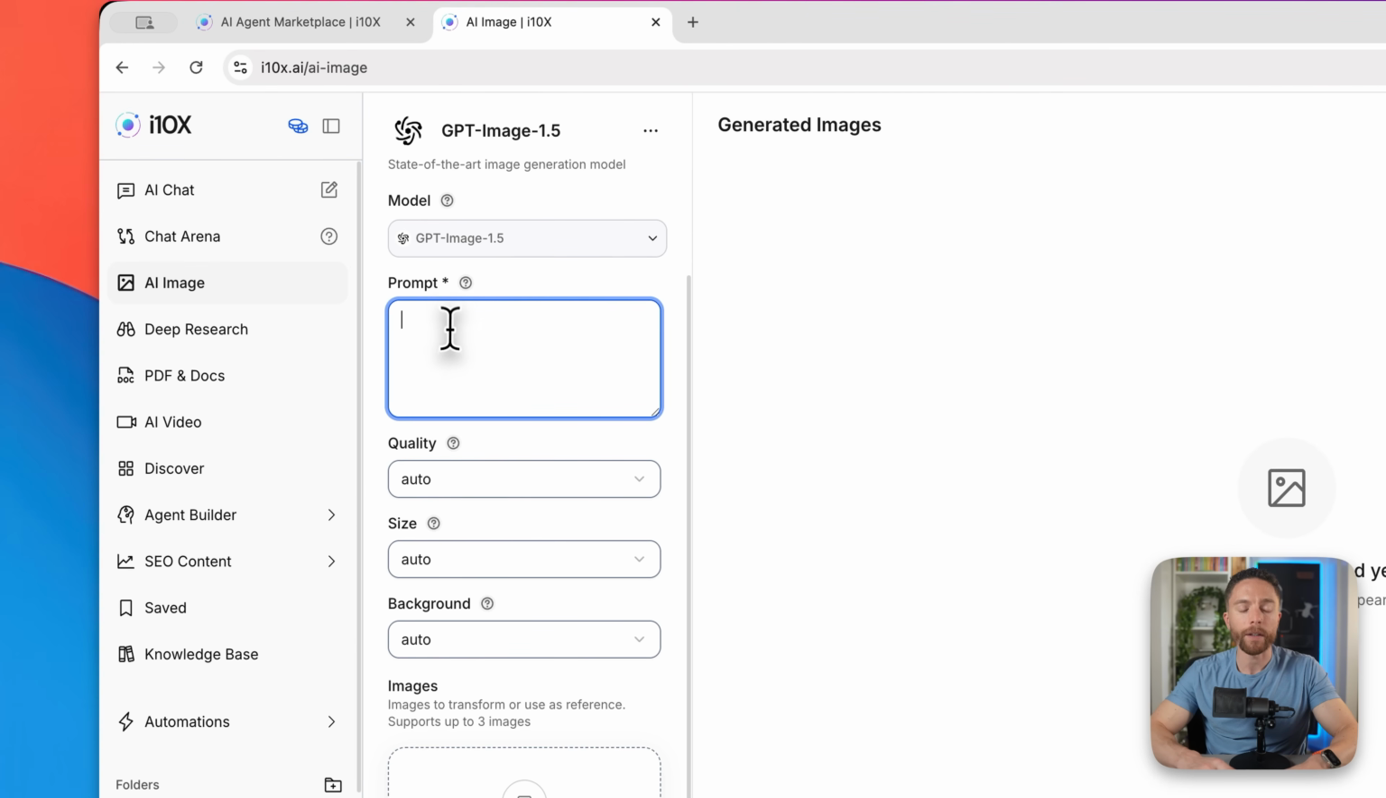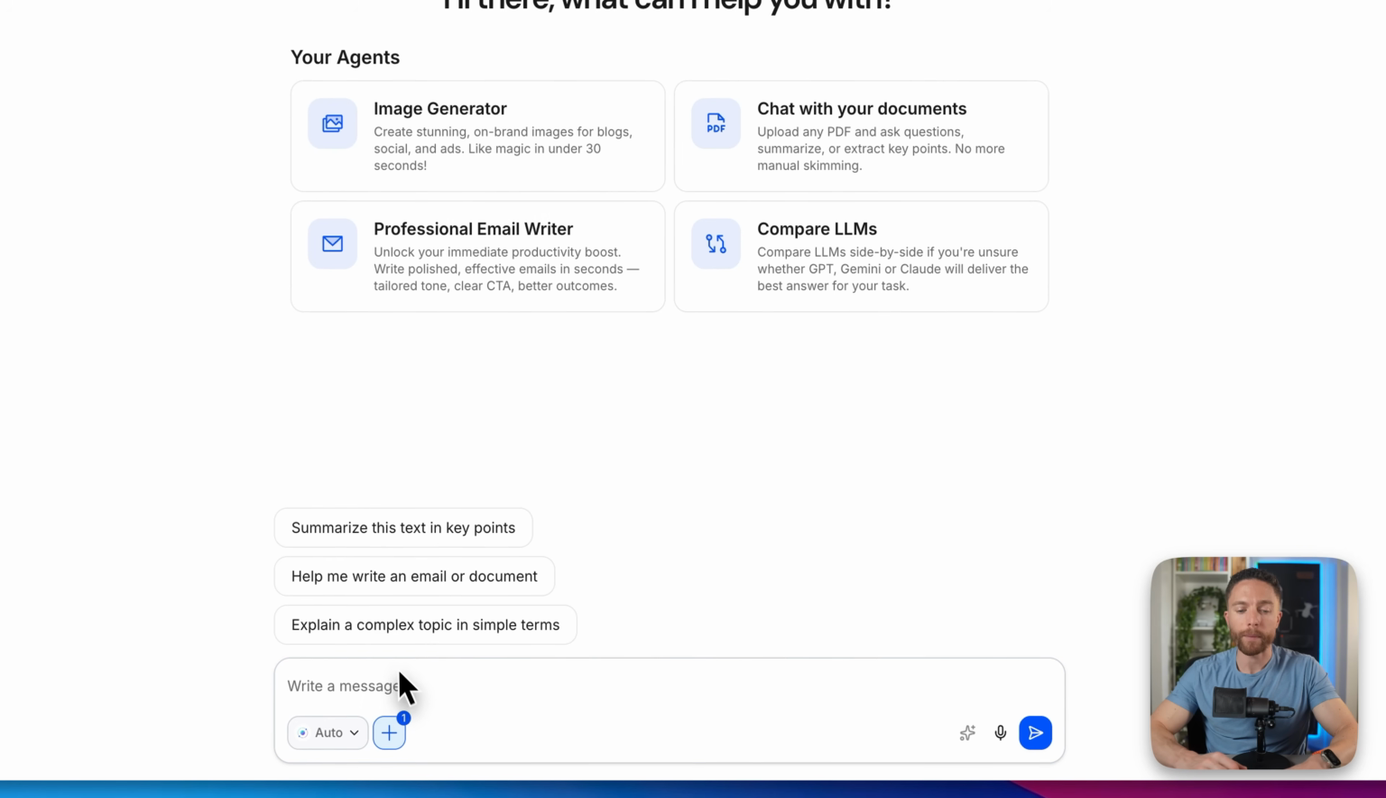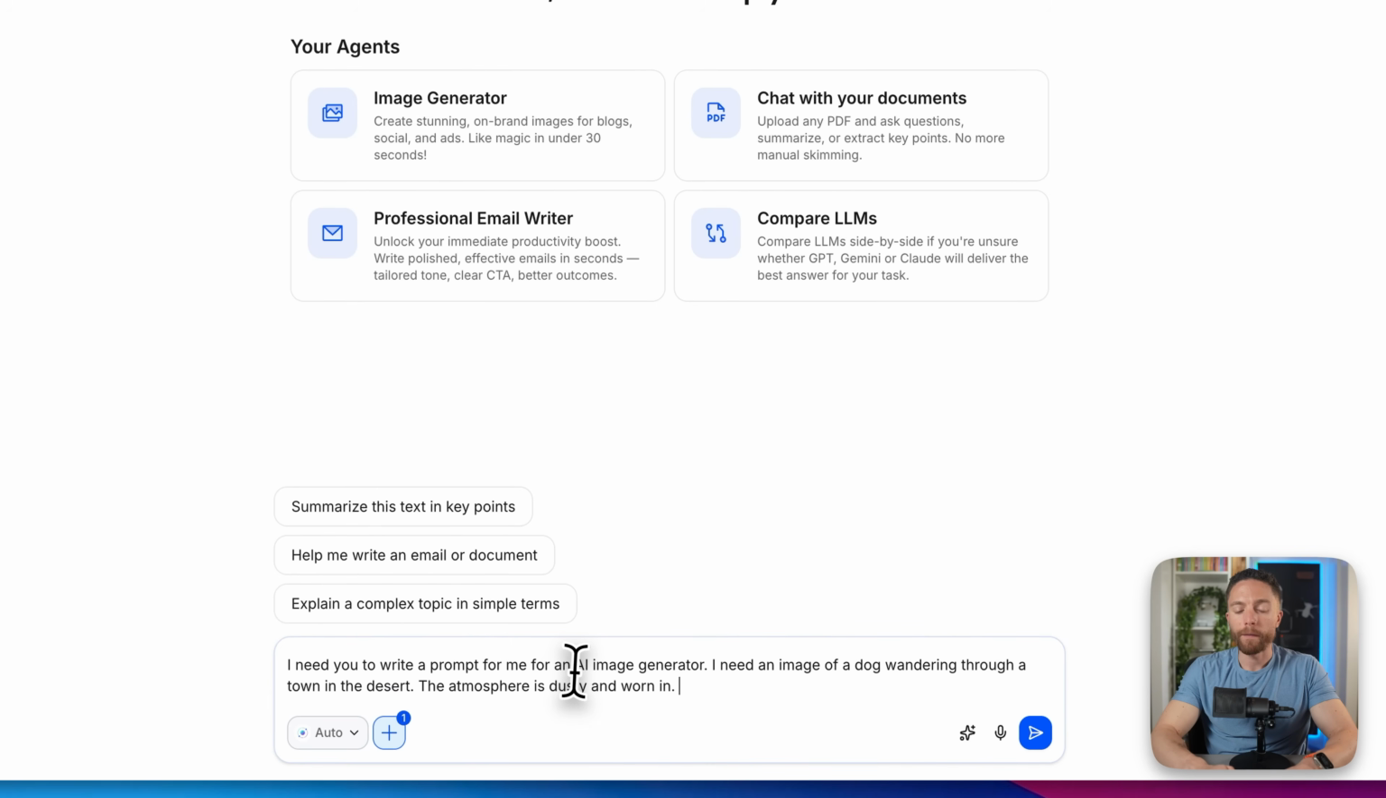Now here is where you can type in your prompt. If you're not sure what prompt to use or you want a more detailed prompt, I suggest you head over to the AI chat. This will help you craft a prompt. I'm going to tell it, I need you to write a prompt for me for an AI image generator. I need an image of a dog wandering through a town in the desert. The atmosphere is dusty and worn in. That's a pretty simple prompt. I want the AI to make that prompt better.